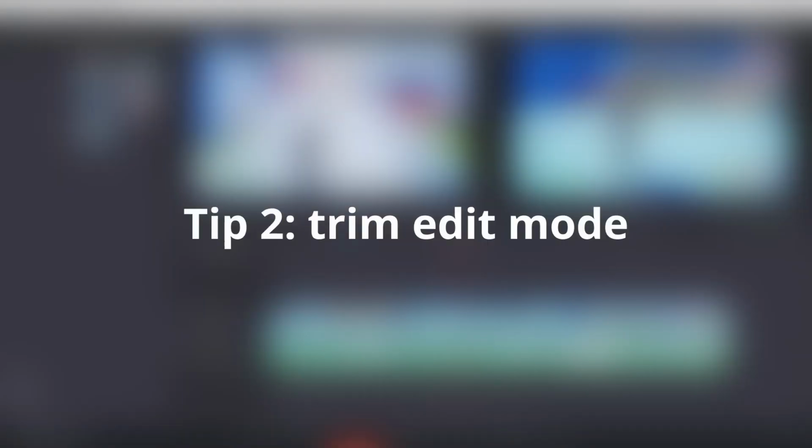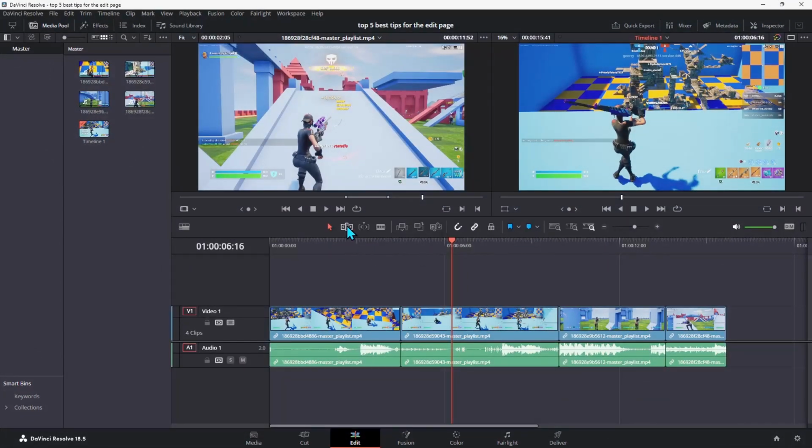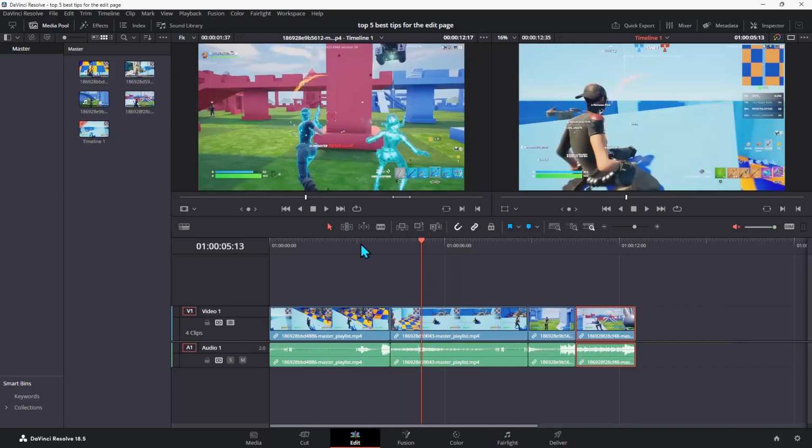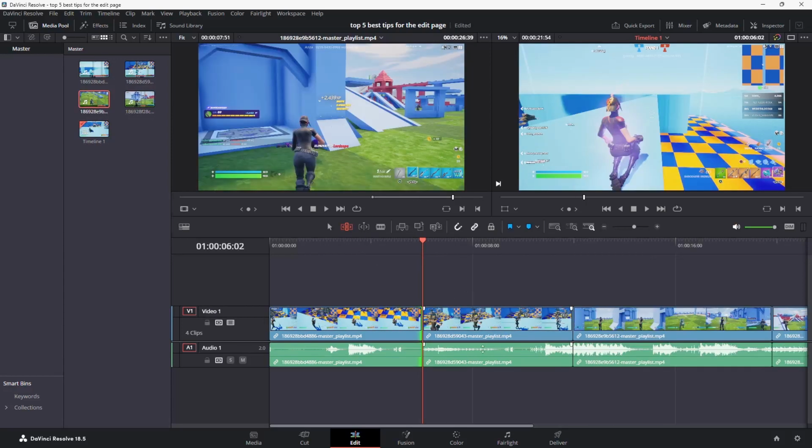Tip 2. Trim Edit Mode. Trim Edit Mode is a powerful feature that lets you move around your clips or delete certain parts without affecting your other clips on your timeline. You can turn on Trim Edit Mode by pressing it up here or just pressing T. To use it, you have a few different options.